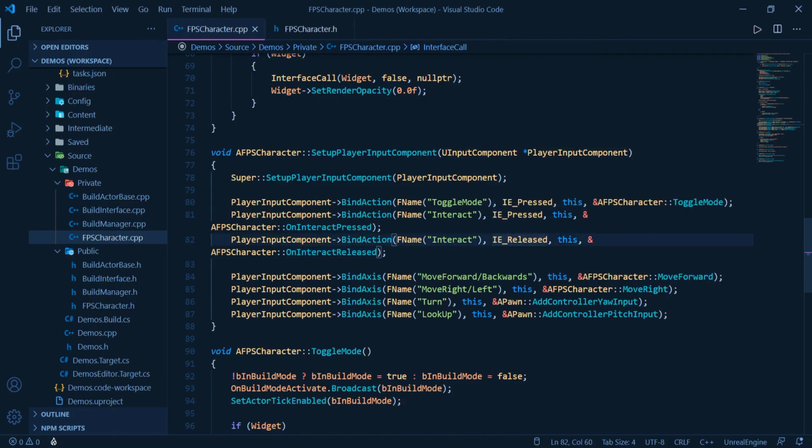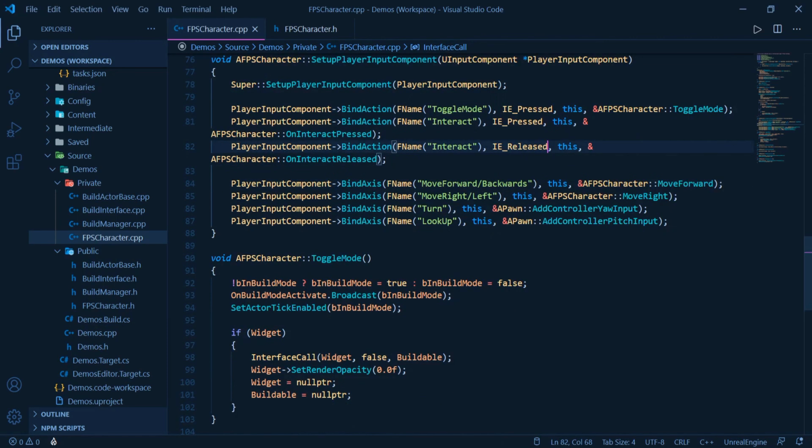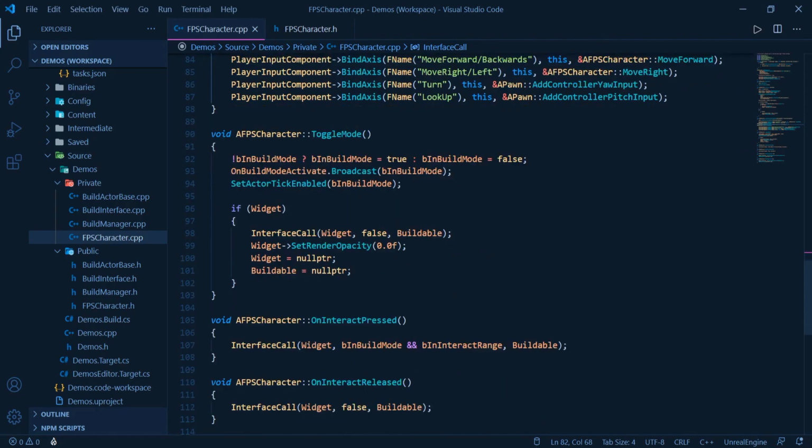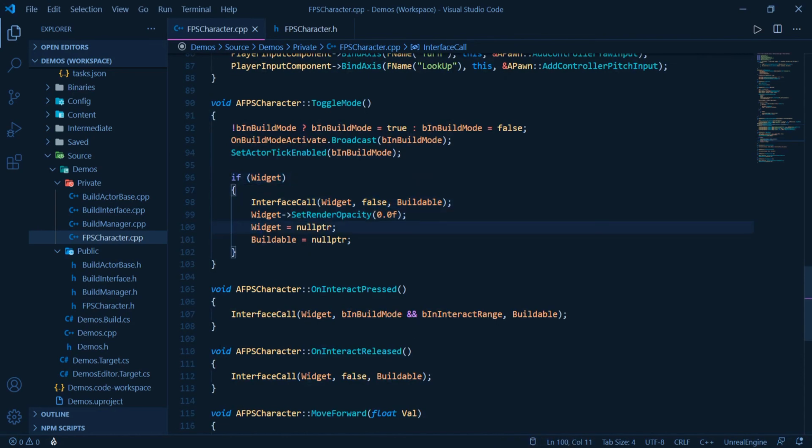And then second, on the onInteract released, when I copied it over, I accidentally left it as pressed here. You just want to set that to released, just in case you were following me exactly. And the last thing, in the toggle mode, which was originally switch mode but I renamed it: we want to make sure that the widget is not null, and if it's not, then we run the interface call and switch off the timer from running.